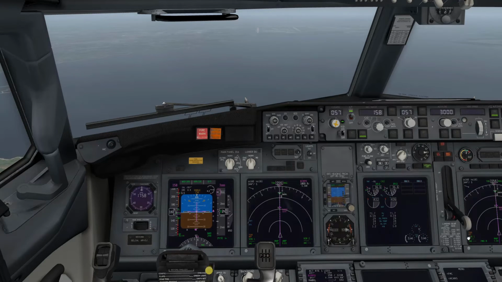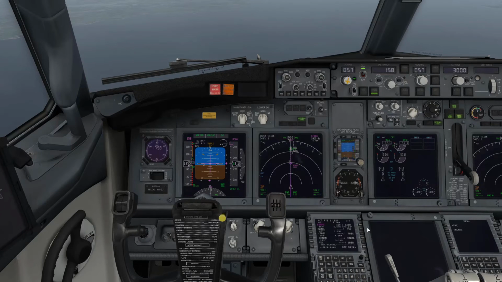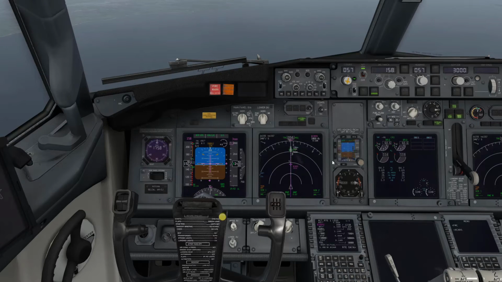So, typically gear down, flap 15, landing checklist. Let me see if I can arm my speed brakes here, just nudging that a little bit. That should be good. Basically, you're just bringing the speed brake lever back until the speed brake arm light illuminates. It kind of snaps into a little detent there. Probably better to do it with the mouse than the lever itself.